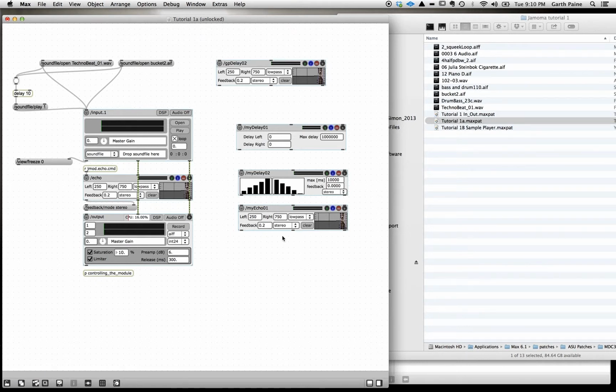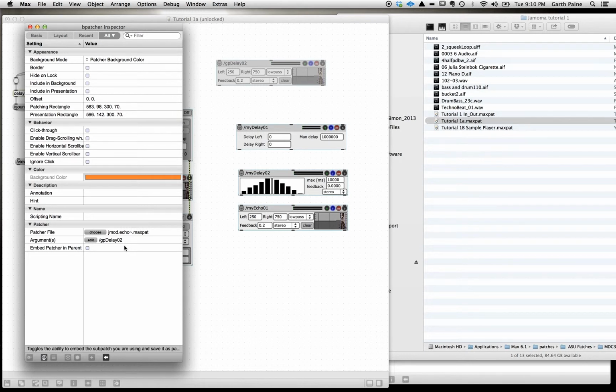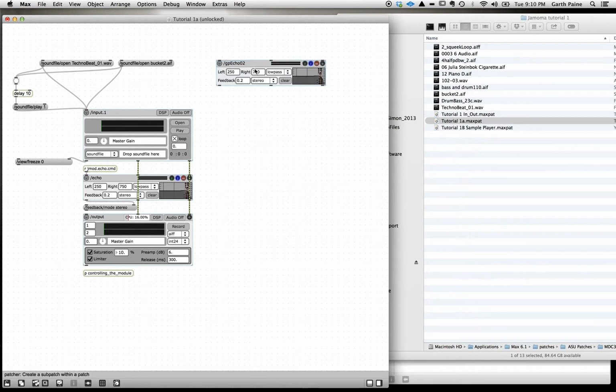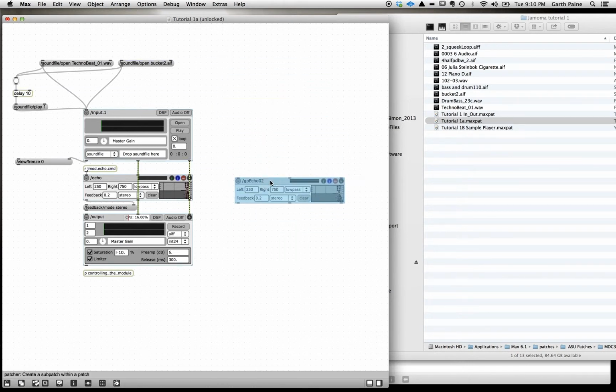echo unit. Now, in actual fact, I've named this incorrectly. It shouldn't be delay, it should be echo, because this is actually the echo unit. So let's just amend that. Okay. So I'm just going to delete these for the moment. And here's our echo unit.